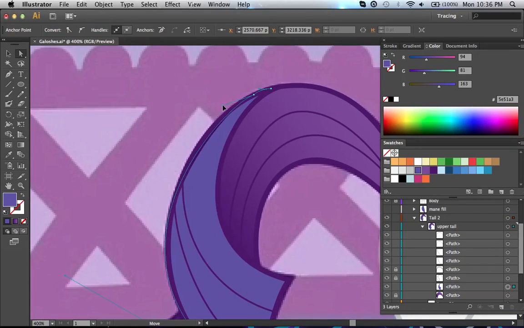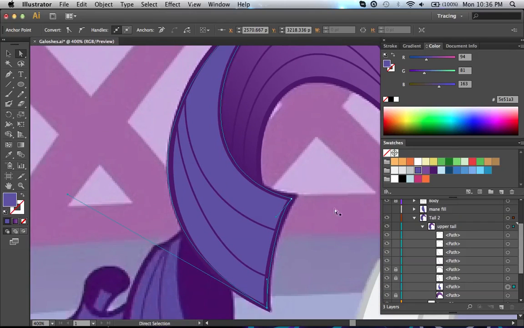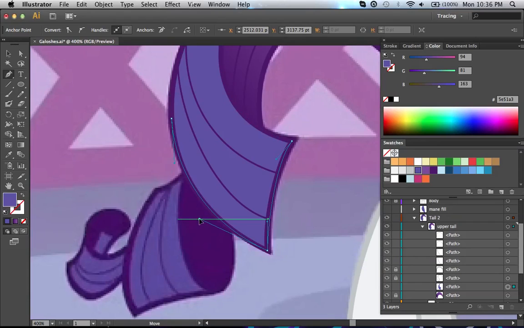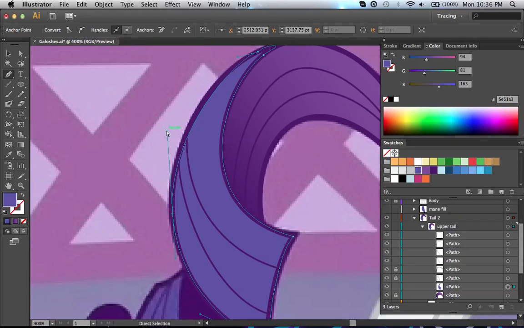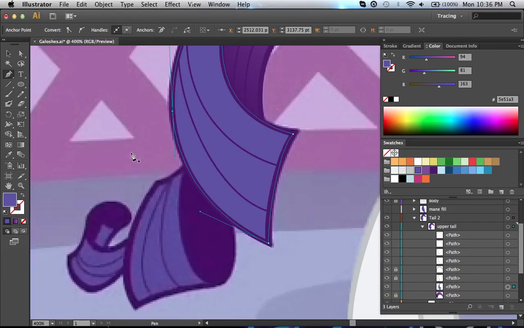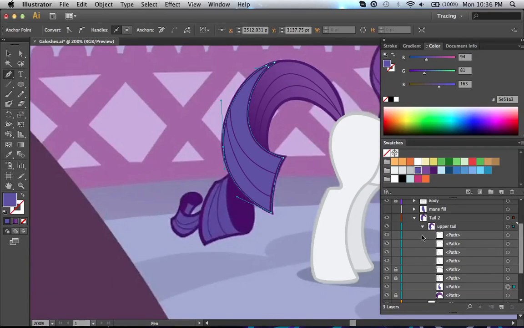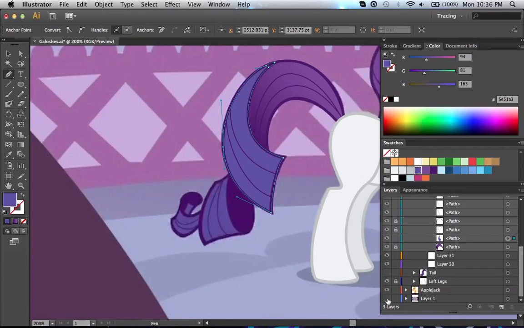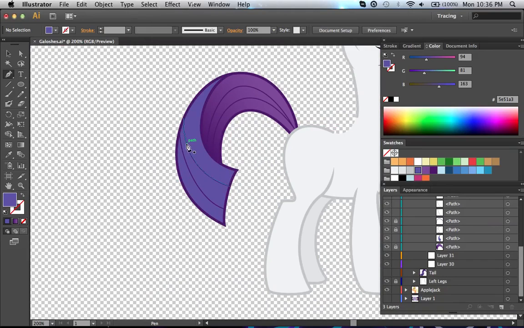And reel it back in just a little bit. Okay, this is going to require an extra node so I can get that. Now then, let's turn off the source. And there we have it. As messy as it looks when you're doing it, it looks much better when you're finished.